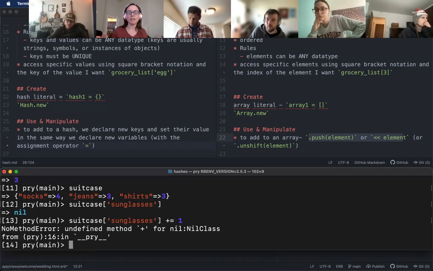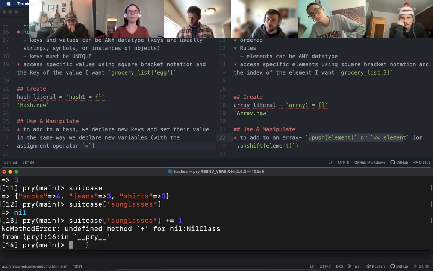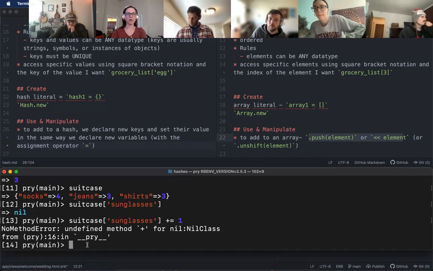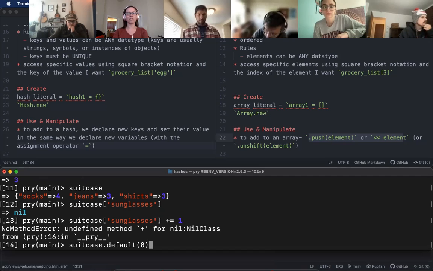So I'd have to do some sort of branching logic. This is such a common problem that Ruby has a way to tell a hash to have a specific default value. Now, there's a very easy way to do this when you first create a hash, and I'll show that to you in just a second. But there is another way to do this once a hash has already been created. So I think someone asked this question before, but I can tell my suitcase, I can't remember exactly the syntax for this, but I think I can say, hey, suitcase, run this method default, which will give you a new default value.